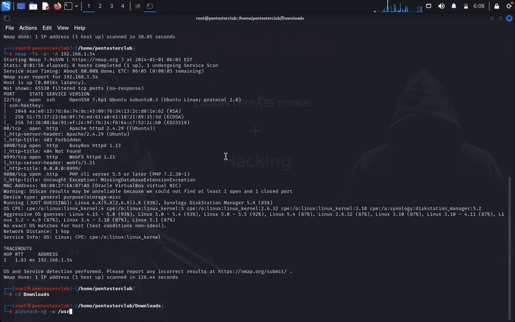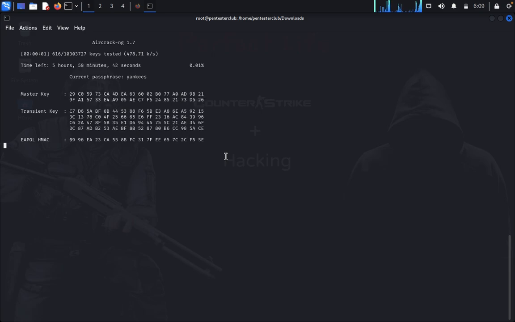So you can specify the word list, /usr/share/wordlists/rockyou.txt, and you just mention WPA1.cap. So it will crack the password of the targeted network. So let's wait for this.